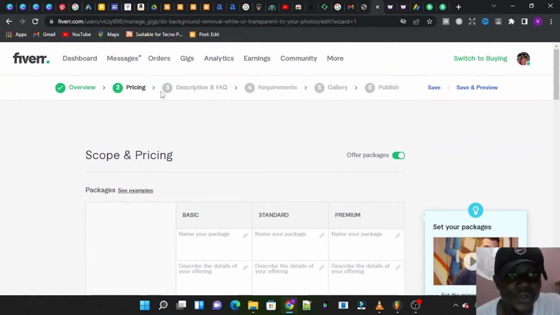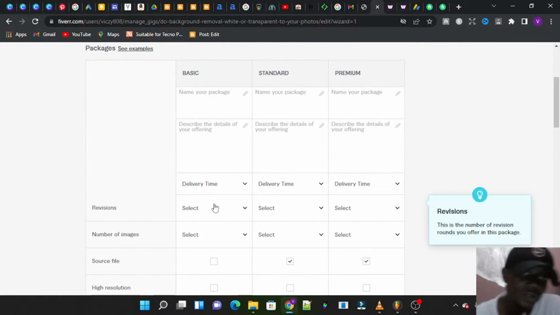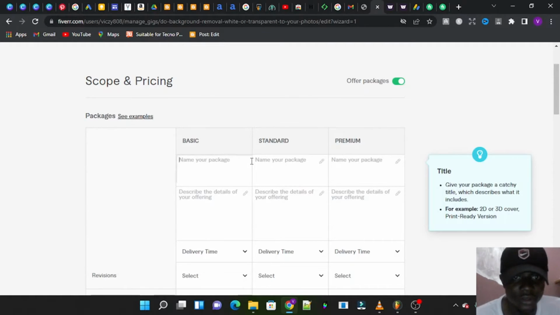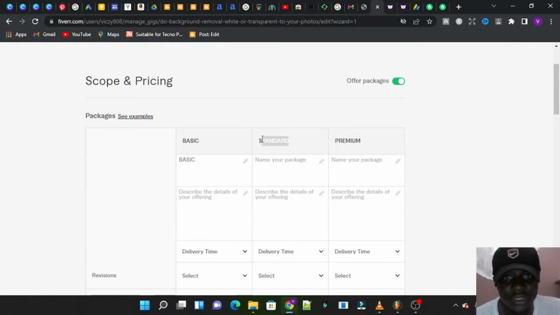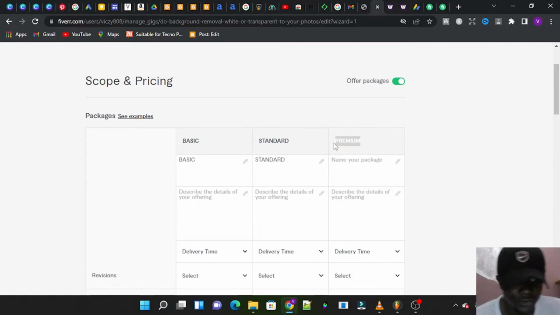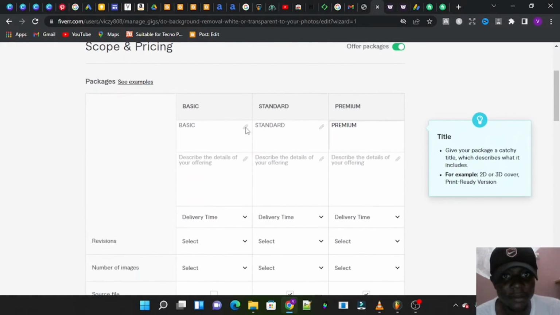So here guys, we still have to go back and copy what people have done, and then we put it back to make it easy. So first of all, what I want you guys to do is just copy this, Ctrl+C, and then you put it here, Ctrl+V. You copy this, and then you paste it here for standard, and then for premium you copy, and then you paste it here for premium, and then basic.